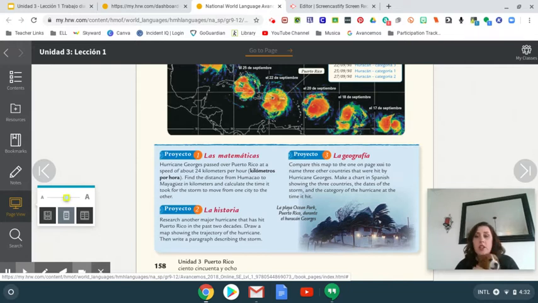Proyecto 3 option. Compare this map to the one on page whatever that is in the book, to name 3 other countries that were hit by Hurricane Georges. Make a chart in Spanish showing 3 countries and date the storm, the category of the hurricane at the time it is hit. If you choose to do that one, go ahead and do that in one of your slides and just tell me to the side here that you chose to put that in your slides.